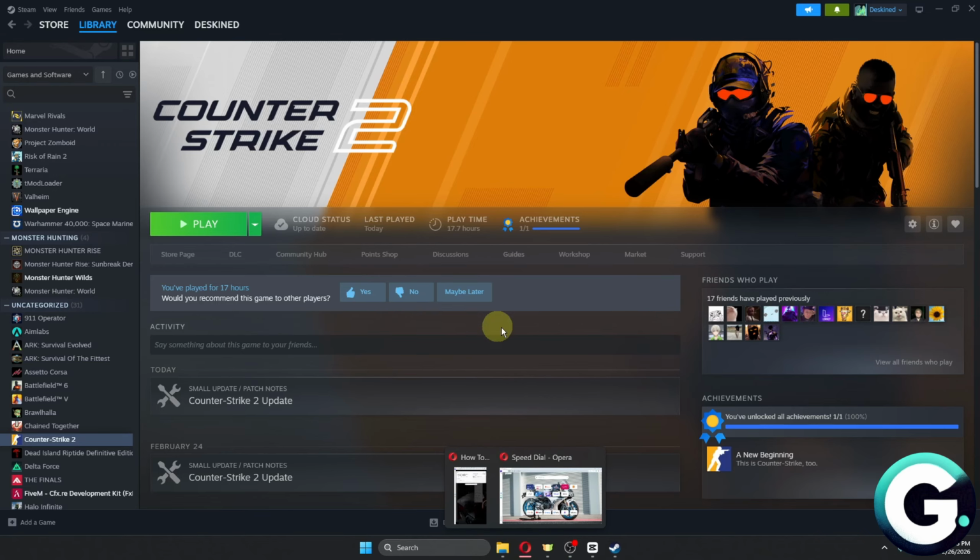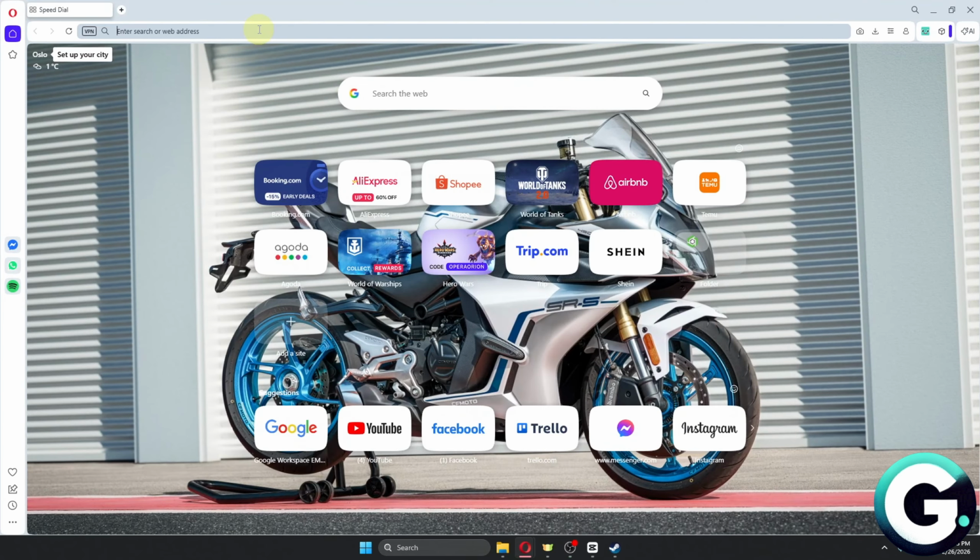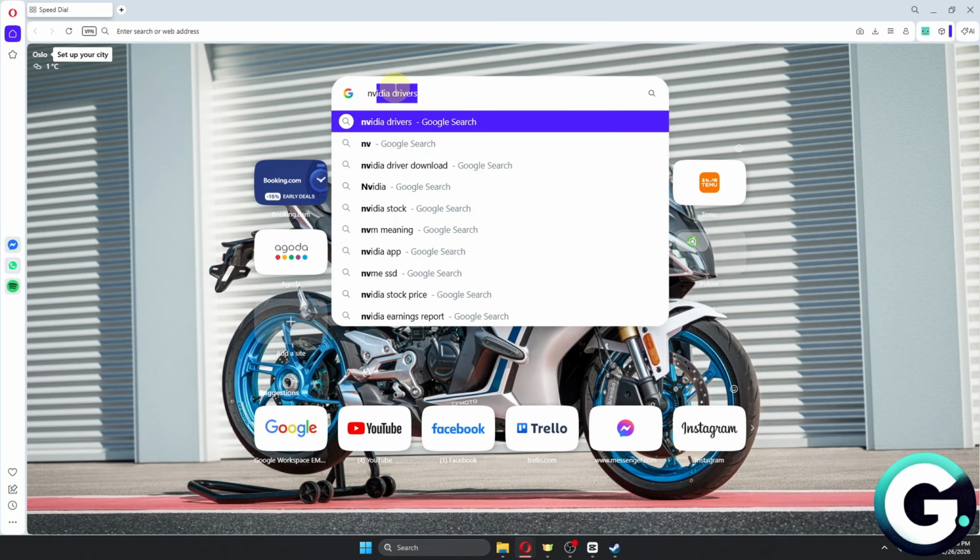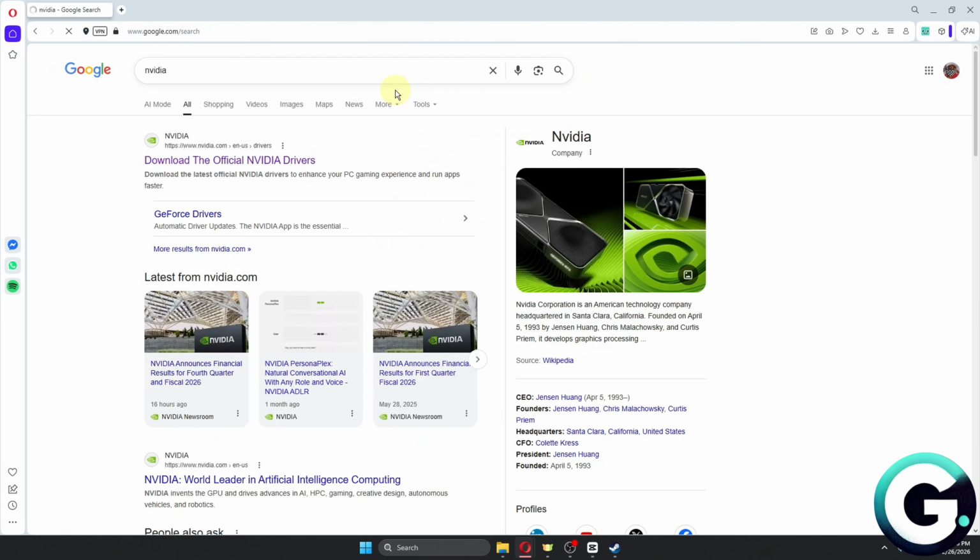From there, let's navigate through our browser. It could work with any browser, it doesn't really matter. And from here, you then want to search on Google your own graphics card brand. Now, for some of us, we are using Intel, Nvidia, which is the most popular, and AMD. In my case, I'm using Nvidia, so I'll just search for Nvidia drivers right here. If you're using AMD, just search for AMD drivers, and same thing with Intel.